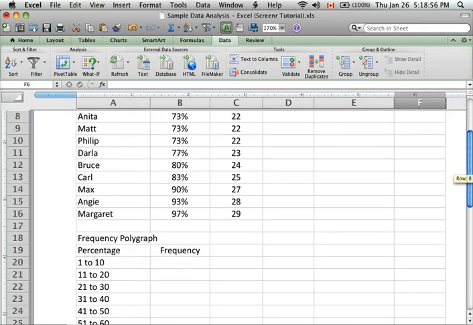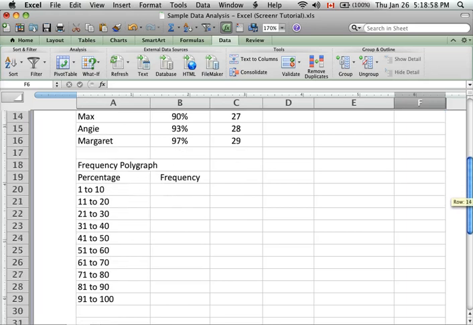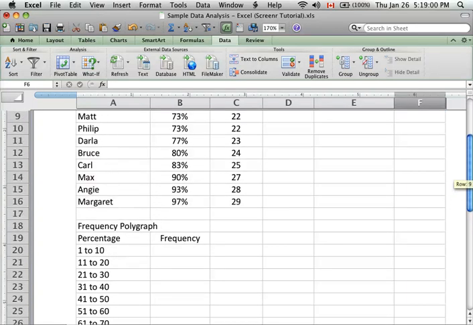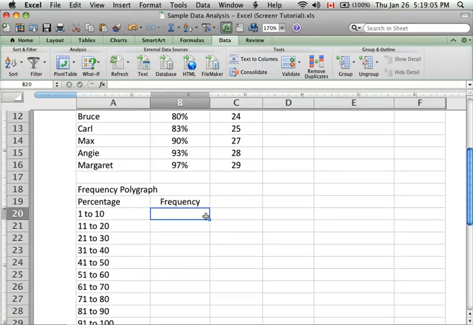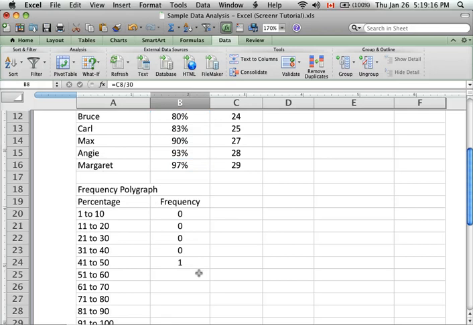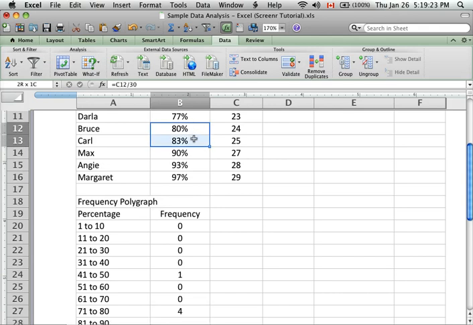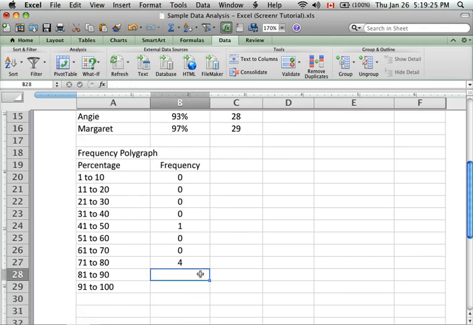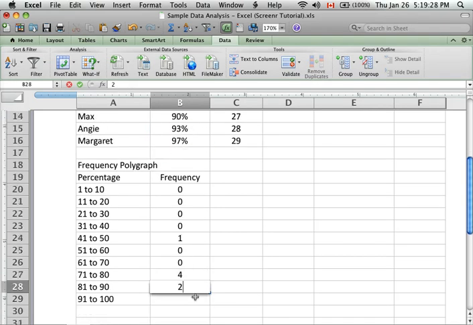All right, next I'm going to take a look then at my frequency polygraph to see where students were typically landing. I know in looking at my scores there was nothing lower than a 47, so there were 0 from 1 to 10, from 11 to 20, 21 to 30, 31 to 40, and 1 score from 41 to 51. My next set of scores were 4 in the 70s, so again 0 there, 0 there, 4 in the 70s, 2 80s, and that left 3 90s.